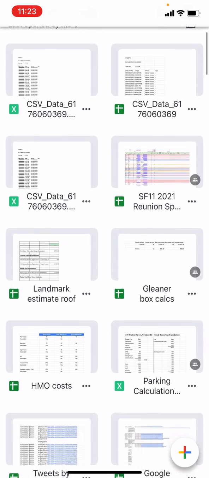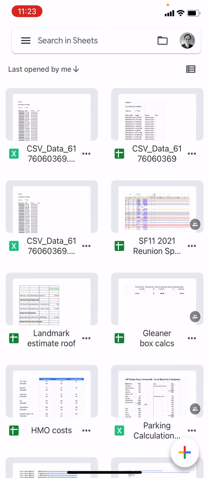Let's get started. Here is my Google Sheets app on my iPhone. I want to delete the top left file. It's actually an Excel document, but I could do the same thing with any spreadsheet that's stored on the Google Sheets application, whether it's Excel or a Sheets file.